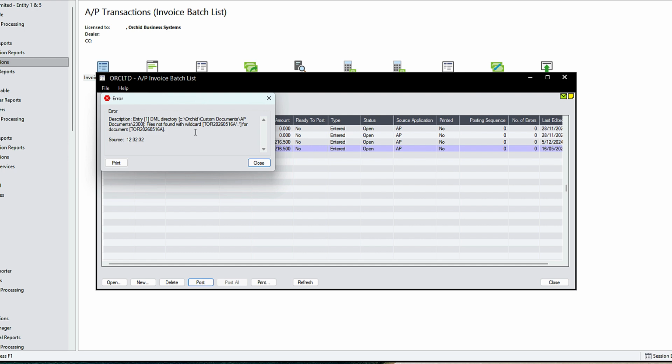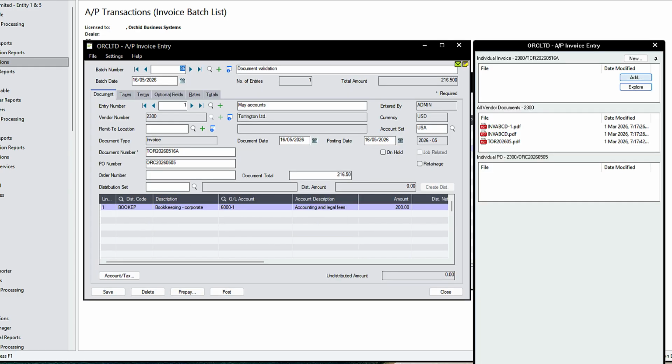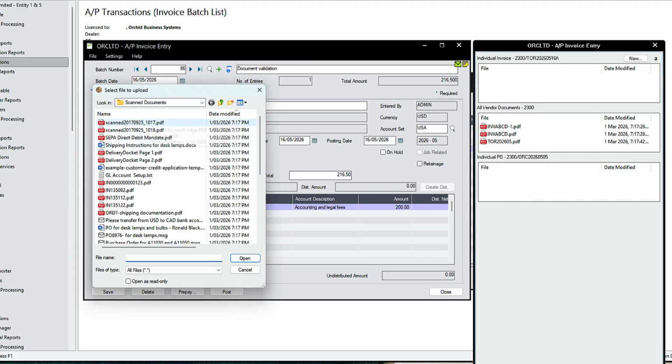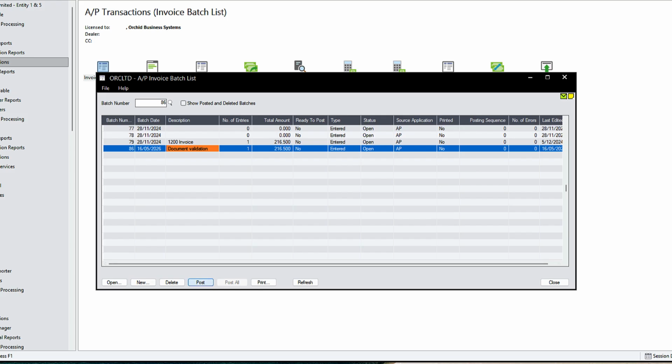We prompt the users to enter the document at the time that they're entering the transaction or updating it, but we stop them from posting, so to finalize the transaction until the document has been entered. This is by choice, and we'll show you how to do that quickly. So now, if I go back and add my invoice for Torrington, I can save, normal warning message, and I can post my batch.